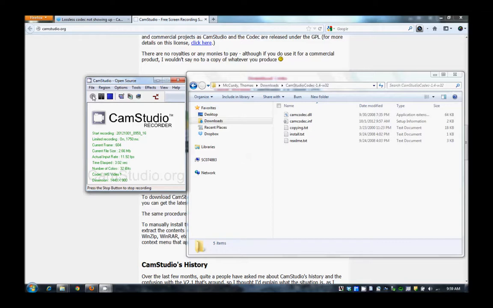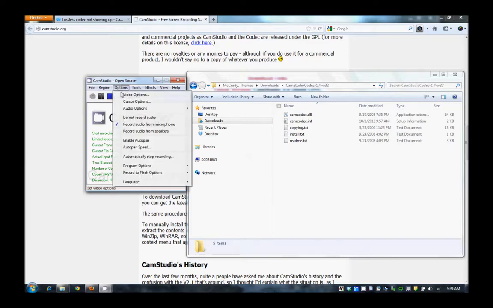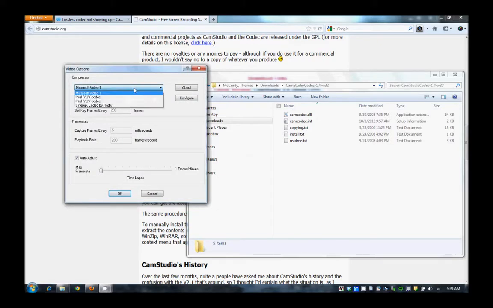This is meant to be a guide to help you install the lossless CamStudio codec included on camstudio.org if you're using Windows 7 64-bit edition. And this will also help fix an error that currently occurs, at least for me and a lot of others that try to install the codec with Windows 7 64-bit edition and the codec doesn't show up in the video options. So you've already tried to install the codec and it just doesn't show up here, and I'll show you how to fix it.